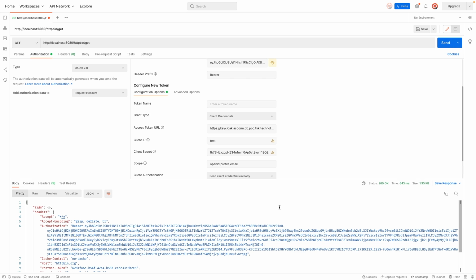And that's how you can gain access to your services or protect your services using Tyk and a third-party identity provider just like Keycloak.